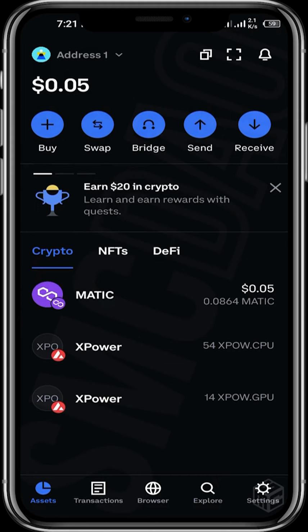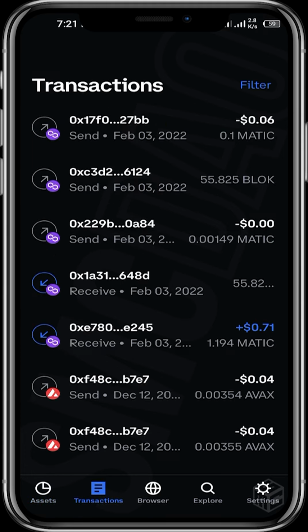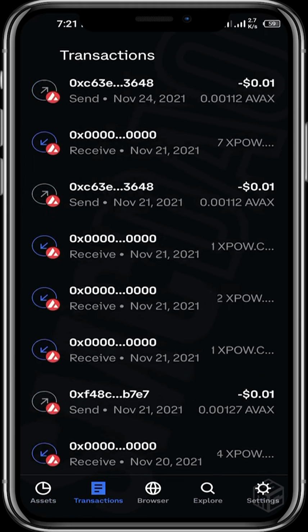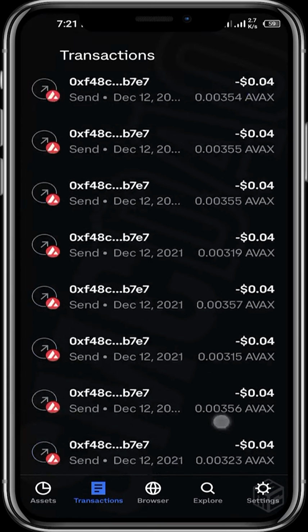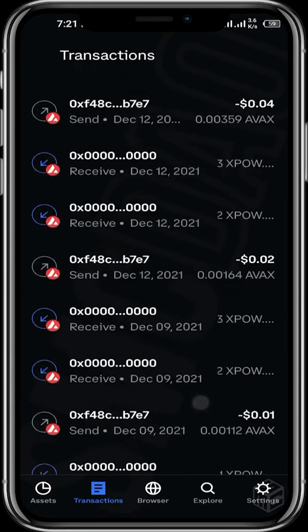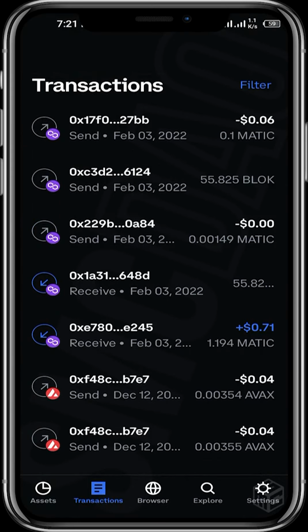Okay, so we can see that there are some tokens in it because this is an old wallet I just imported into the Coinbase wallet, and it has a few cents of MATIC in it and some Avalanche tokens. All right, so let's tap on transactions and see what we have. Before, when we tapped on transactions, there were no transactions, but now you can see that we have a lot of transactions. So what this Coinbase wallet does is that when you import any wallet, it shows you all the transactions you've had from the beginning of when you created that wallet.